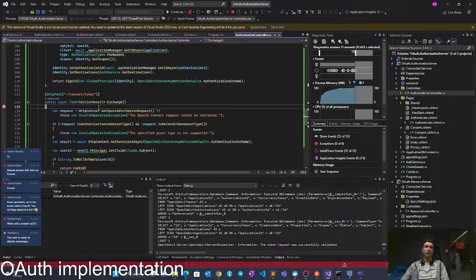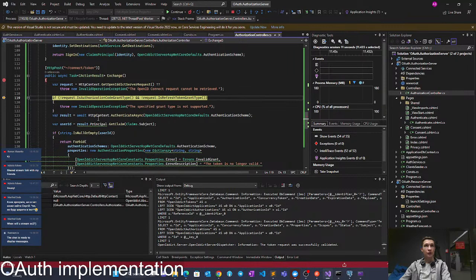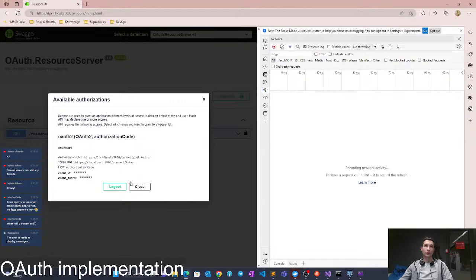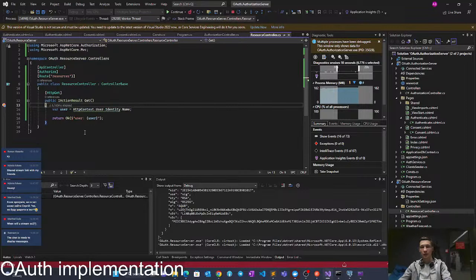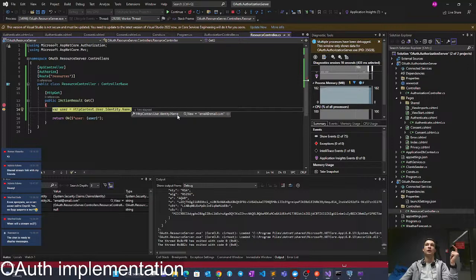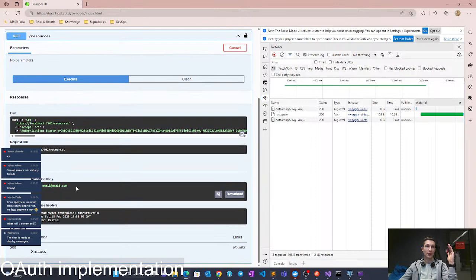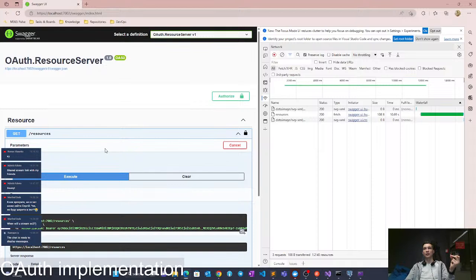Grant. Nice. Exchange, we're exchanging. Also, let it go through. We got our token. Try. Yes, token was validated. The proof of this is our name claim that we can access in our endpoint and return it. That's it. That's basically done, guys.